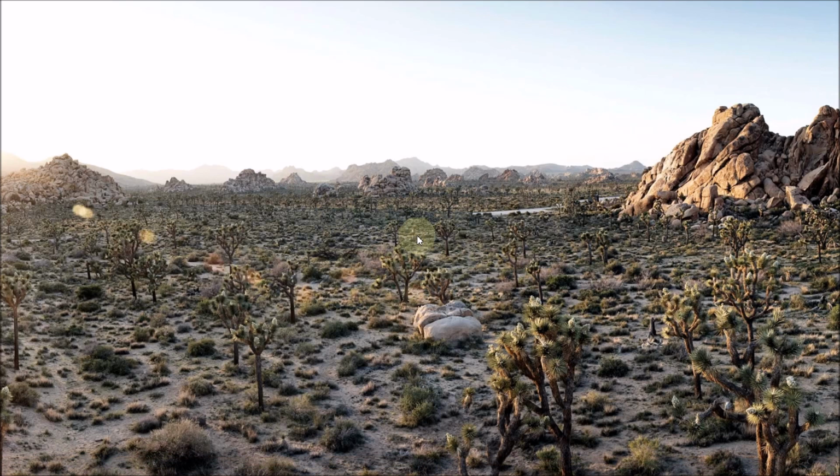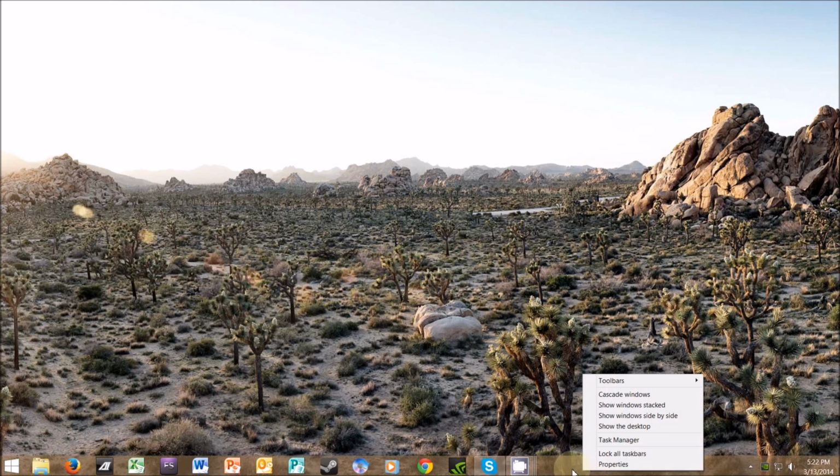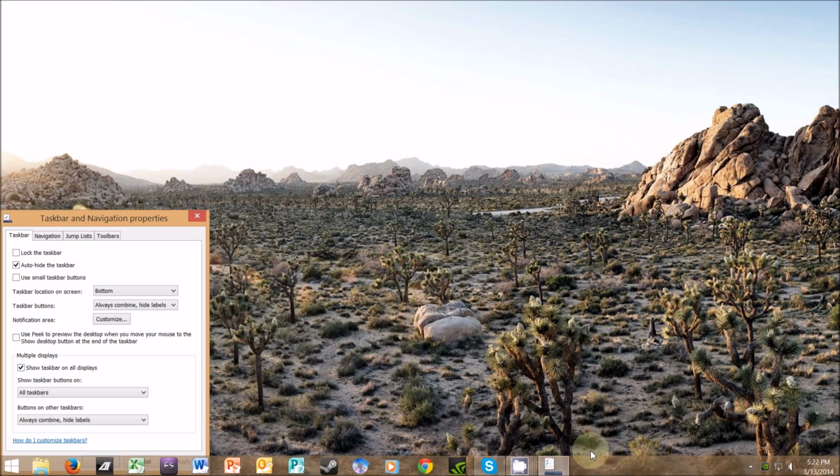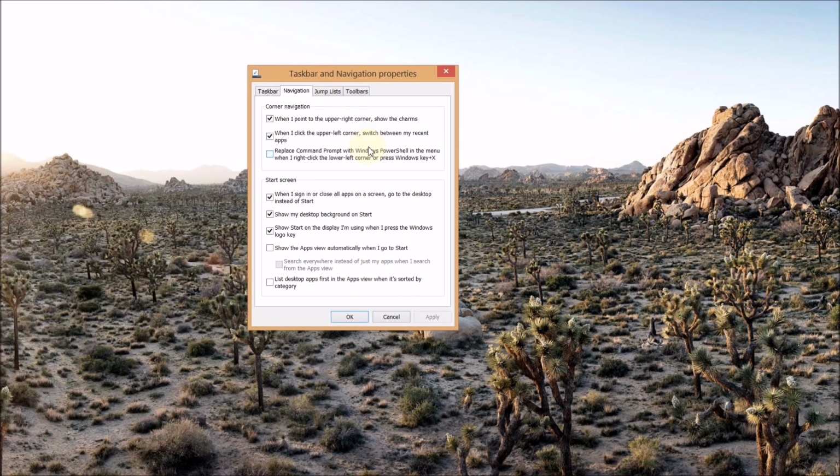Now, once you all have Windows 8.1, we can get started. The first thing you can do is change some navigation properties. To do that, you can just right click on this taskbar, click Properties, Navigation, in this taskbar Navigation Properties menu, and here you have some navigation options.